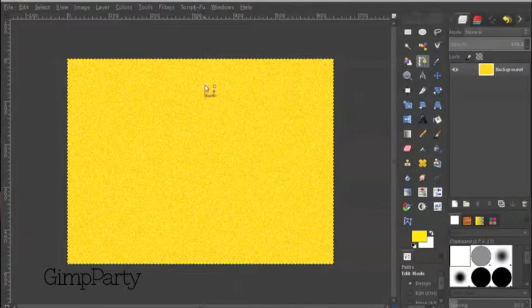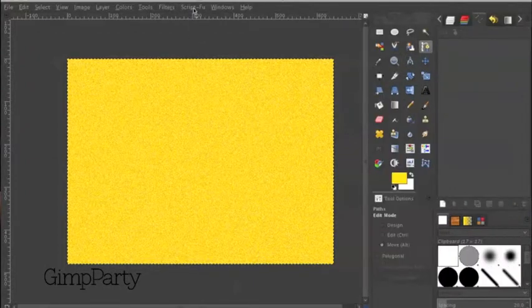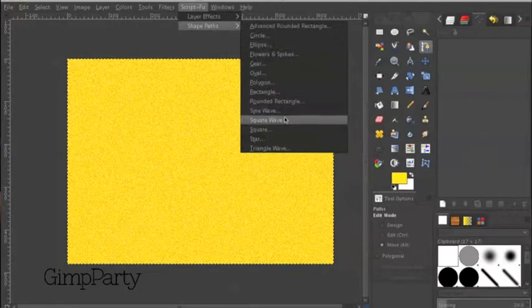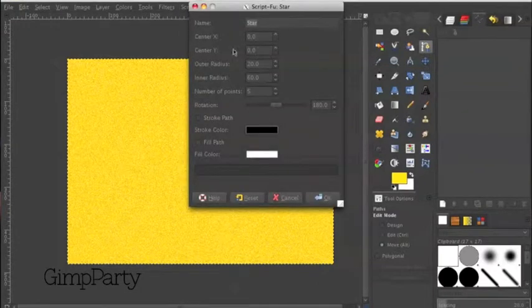But it's really hard to make a perfect star shape using your own hands. So we're going to use Script-Fu. Go ahead and click Script-Fu, shape path, and star. These are basically the presets that I like to use. The outer radius, inner radius, and rotation are the only things I actually changed. For outer and inner radius, this time I'm going to go with 100 and 150. Actually, usually I like a 50 and 150. Okay, that should look better.